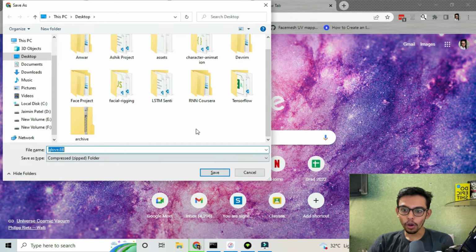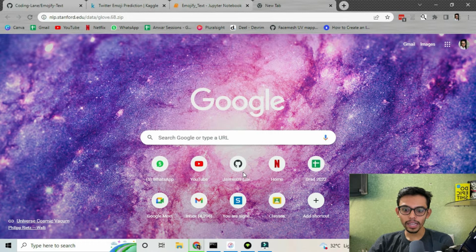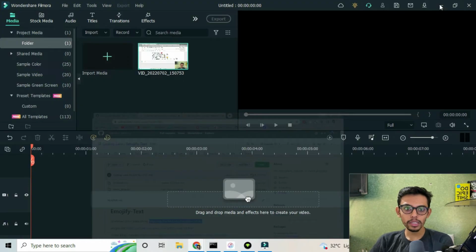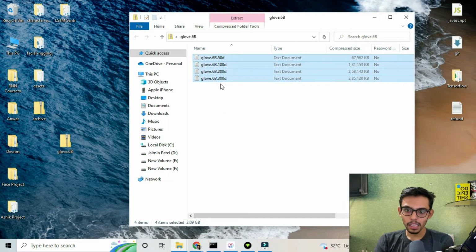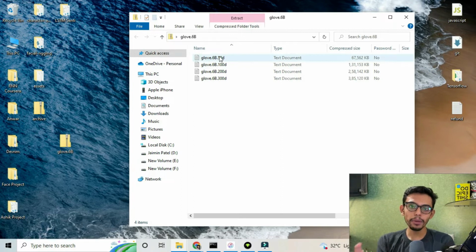I have already downloaded it. It's around 820 MBs, so make sure you download that. Once you download it, it's going to look something like this. Now I will explain what these things are. This 50D right here specifies that the word embedding vector is of size 50 dimensions. Similarly, 100D, 200D represent the size of the word embedding vector. In this video, I'm going to use this 100 dimensional vector.